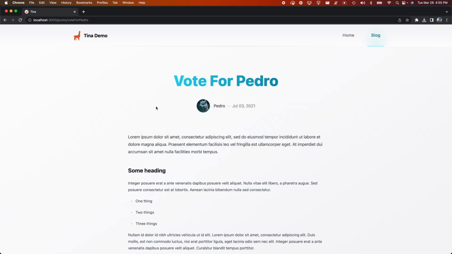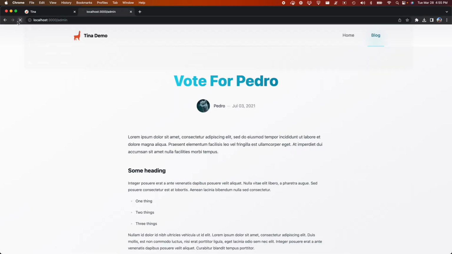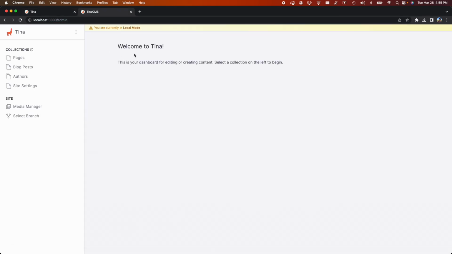To edit the site in TinaCMS, I'm just going to open it in a new tab and go to /admin. And right away we see we're working in local mode. And that just means Tina's interacting with the local file system. If this were deployed to production or staging, Tina could save changes to GitHub.